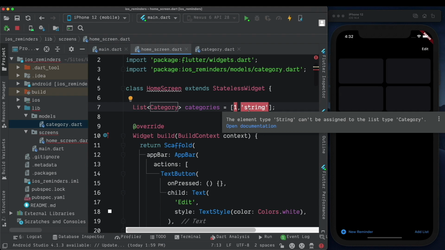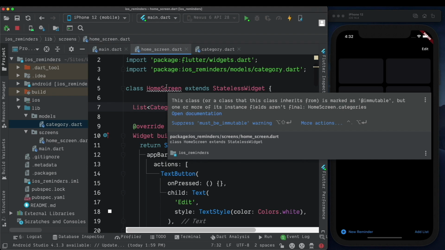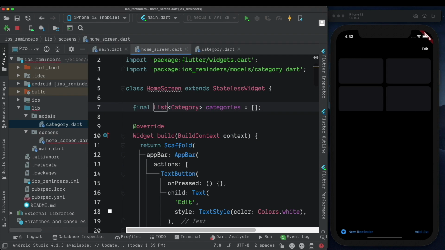You'll notice we get an error here which says that the element type string can't be assigned to the list type category. Now in our array, we can only store types of categories. As you can see, we're getting this squiggly line here as well. That's because our stateless widget cannot have any state that can be modified. So it's telling us that since it's marked as immutable, all the fields that it has should be final. Let's go ahead and mark this as final.